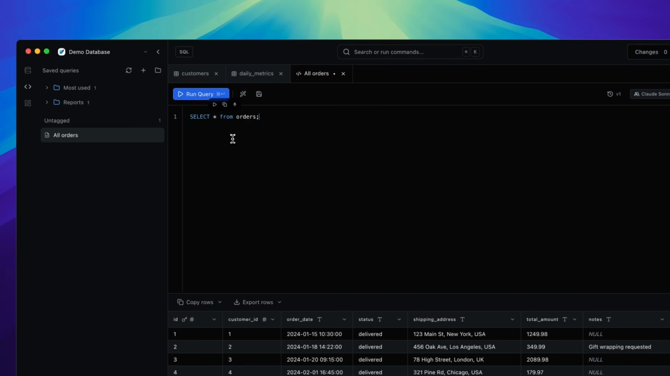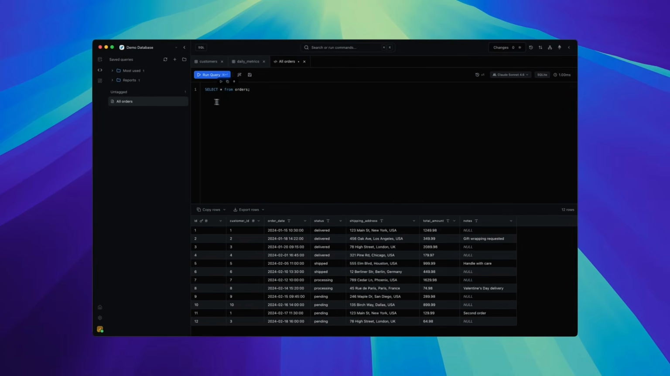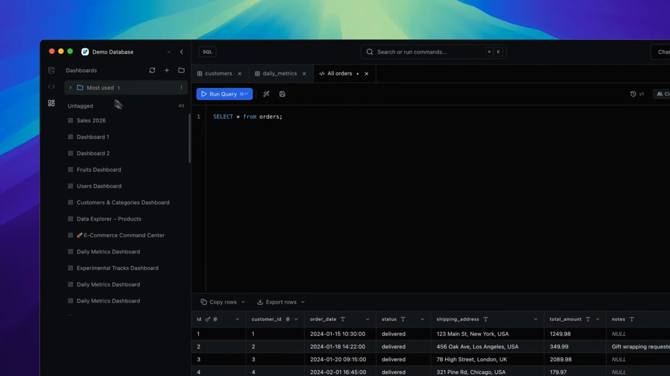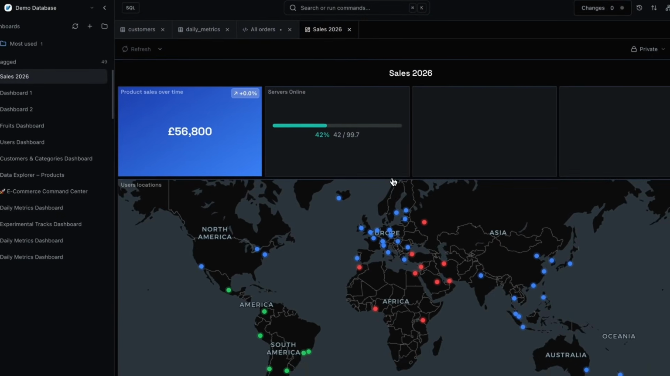So next, let me show you one of the more visually striking features of DB Pro, which is dashboards. So over here, I can click on dashboards, and then let me show you one I built earlier, so sales.